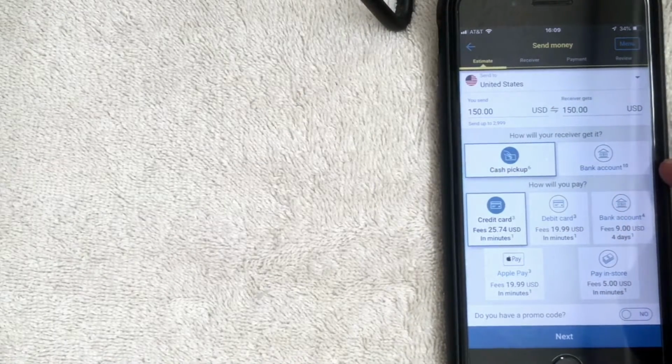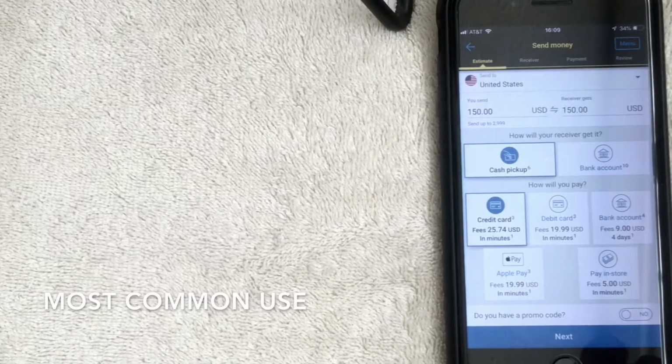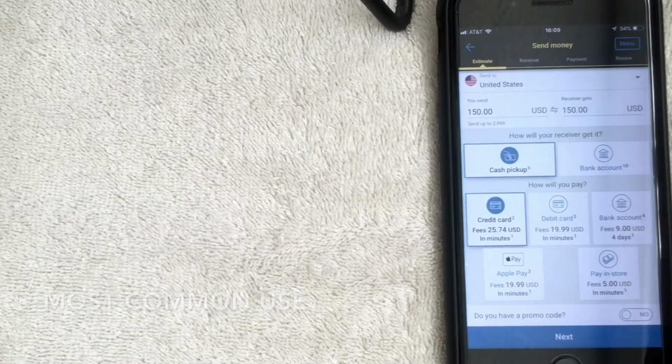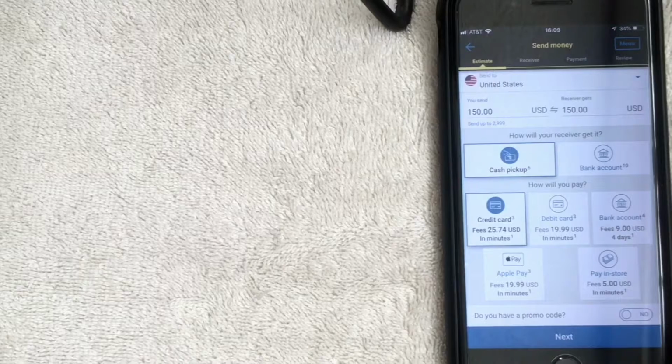Next, you want to choose how the person is going to receive the money here on the second line. Either they can pick up the cash or you can direct it to their bank account. I'm going to assume that most people who use this app are going to pick up cash, not their bank account, because if you were going to send it bank to bank, there's a lot less expensive and easier ways to send it, like Venmo, Cash App, or even PayPal. So we'll just stick with the cash pickup for Western Union right there. Next, you can choose how you would like to pay.